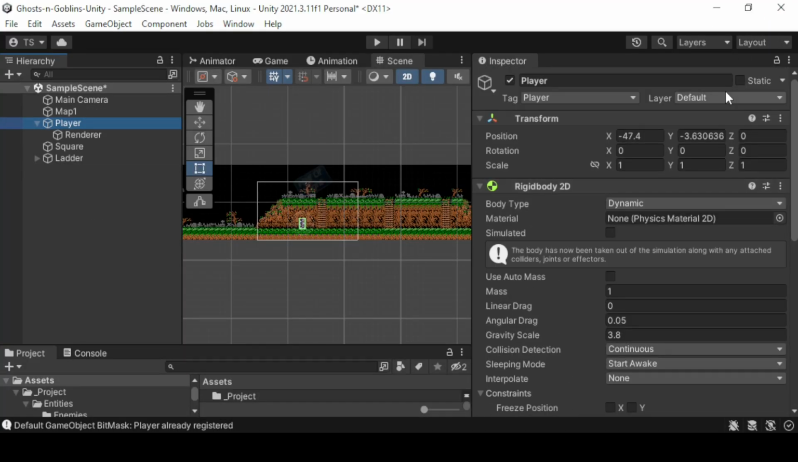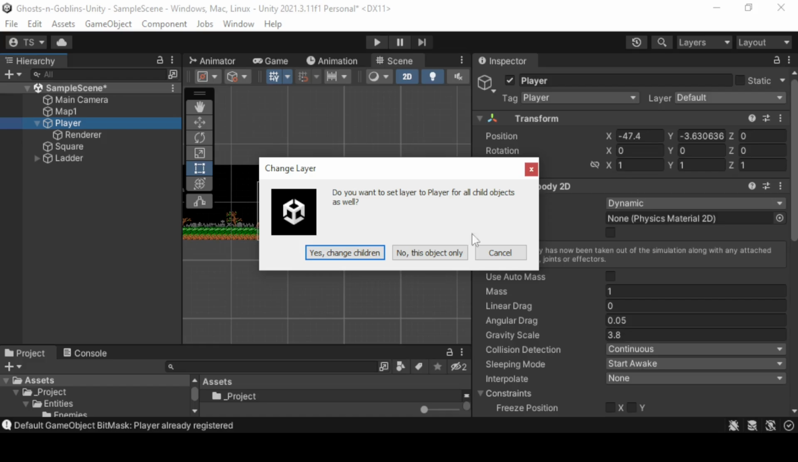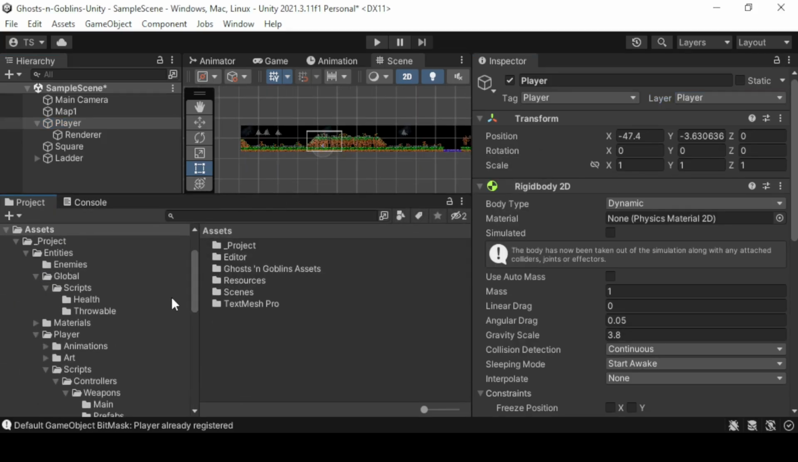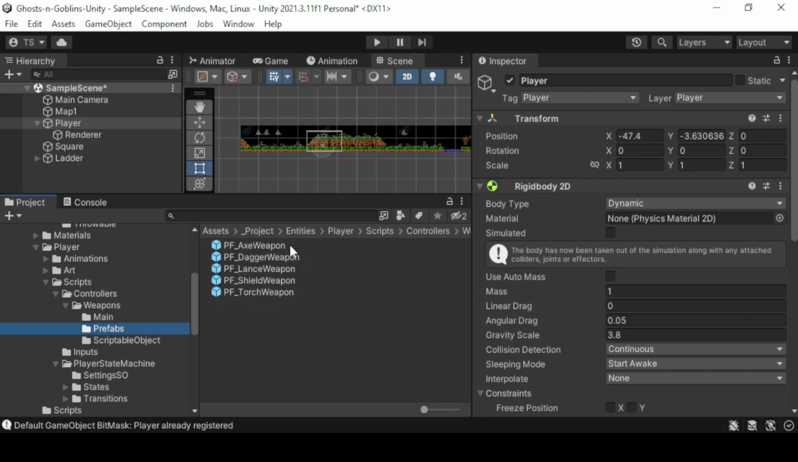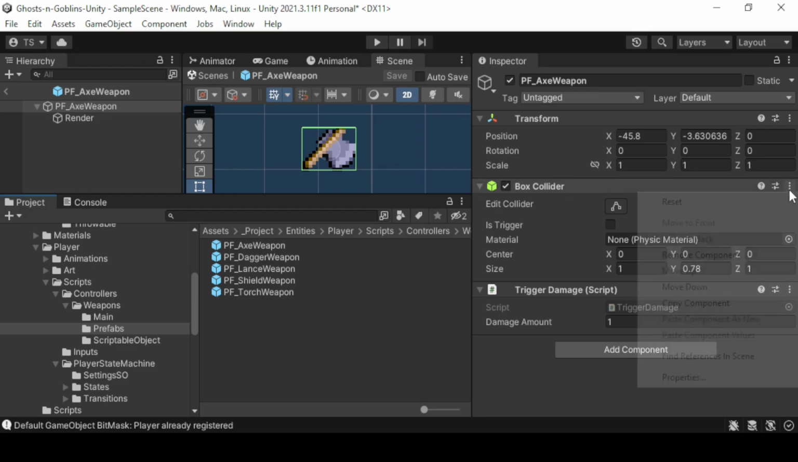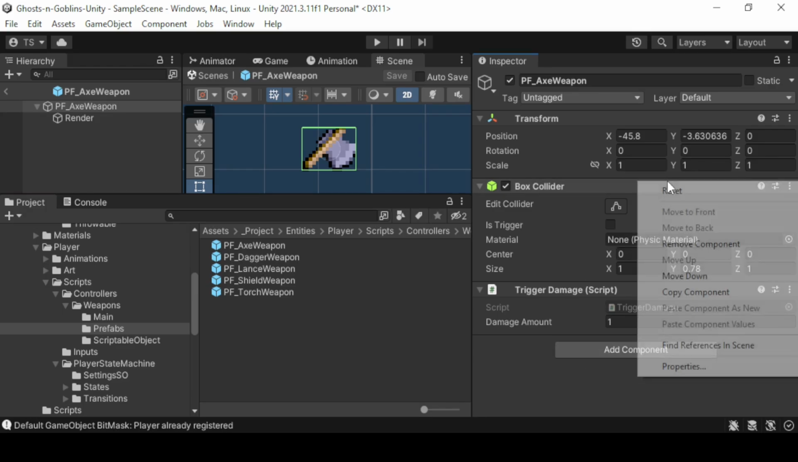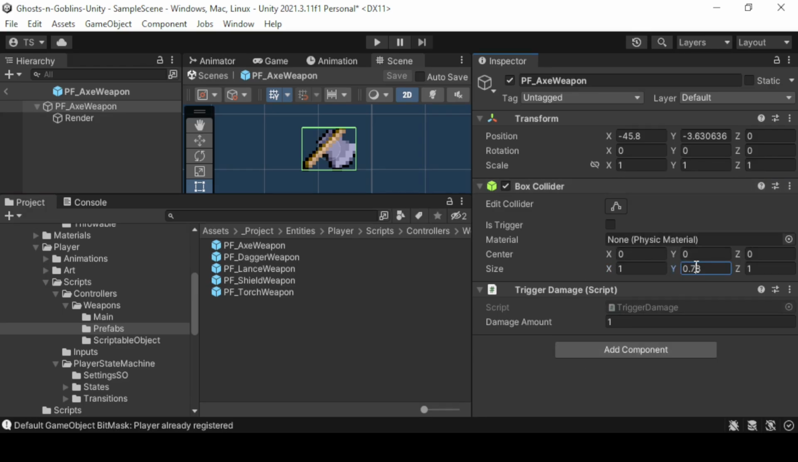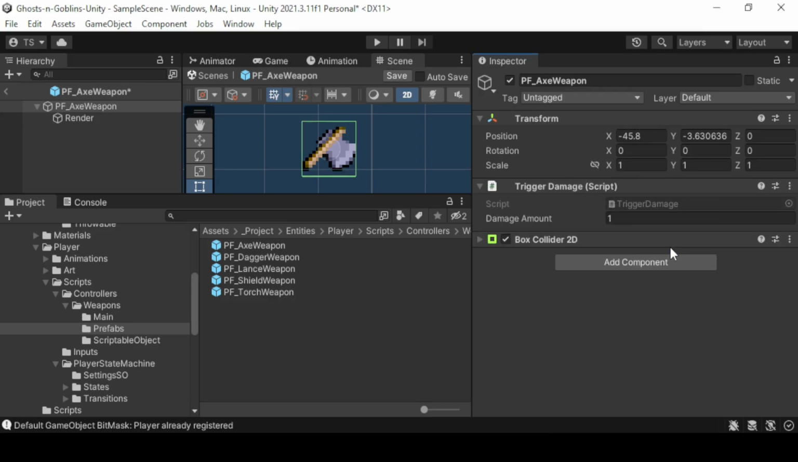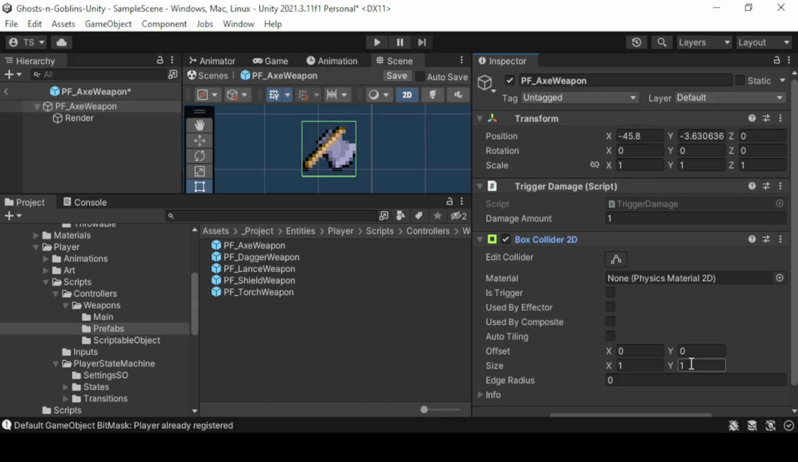So now we can just set the layer to the player. And here inside the weapons, we'll be setting. I also forgot that I added a box collider instead of a box collider 2D. So let me just fix this. Maybe you can just copy this value right here. Add a box collider and set again.